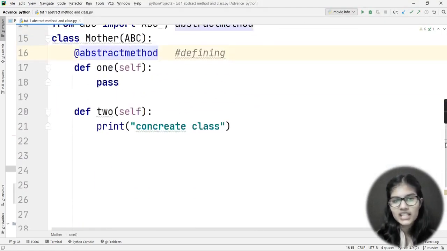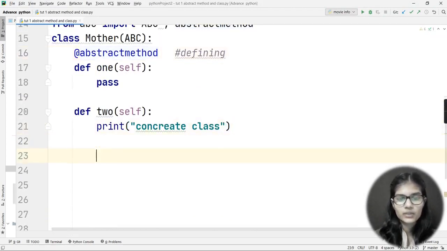Coming to the downside. Now this concrete class has been defined here. What I would do now is come out here and define another class.